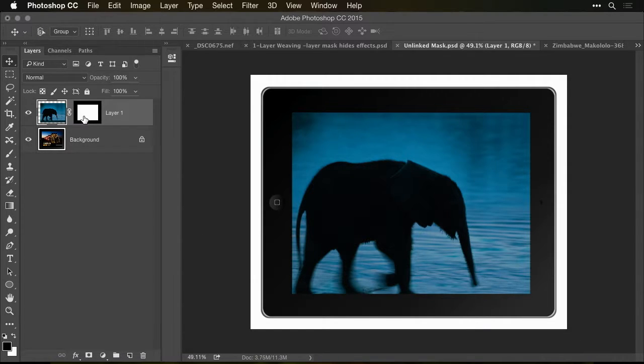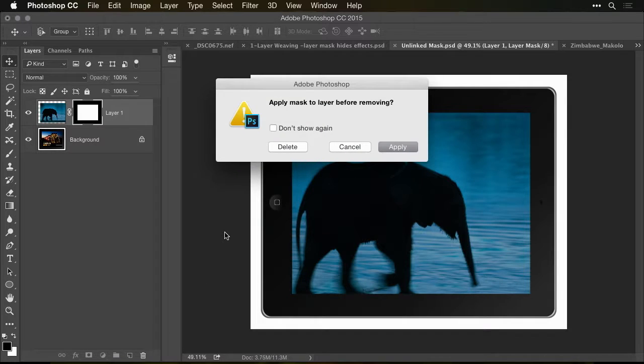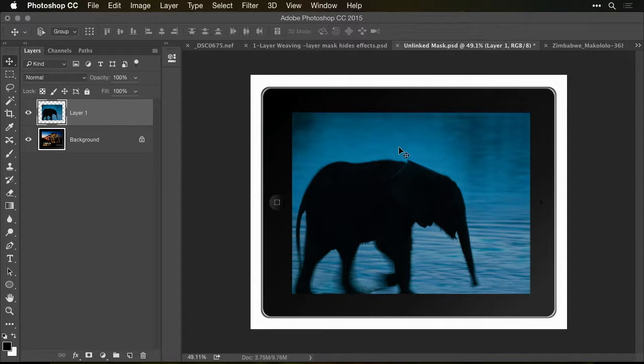Then the final thing is, when you're done with the mask, usually I just leave it there, but you can drag it to the trash can. And if you do, it'll ask you this. If I click Apply, watch my Layers panel. Look at the picture of the elephant, and when I click Apply, do you see that it actually deleted the areas that were hidden?